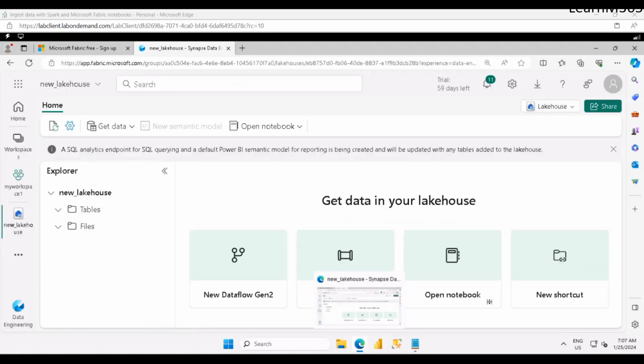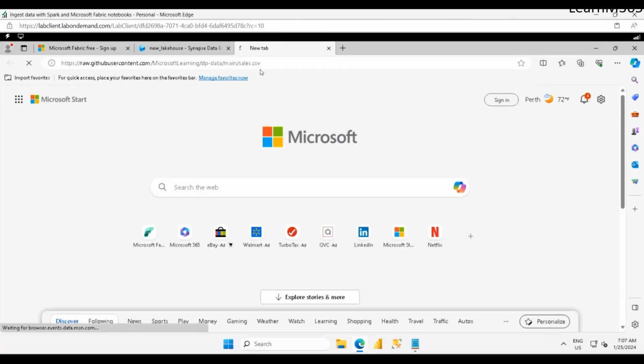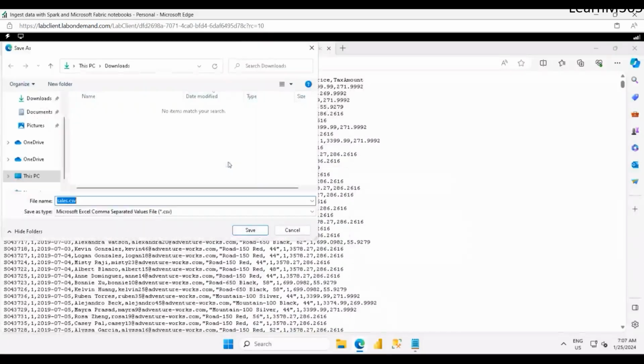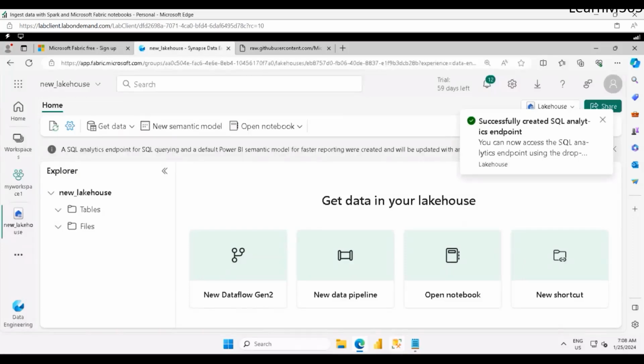Okay, so the lakehouse has been created, and we can see that the tables and files are empty. Now in the lake, from the Lake Explorer, firstly I will download a sales.csv file. Let me just save it. Okay, so I hope the file is saved.